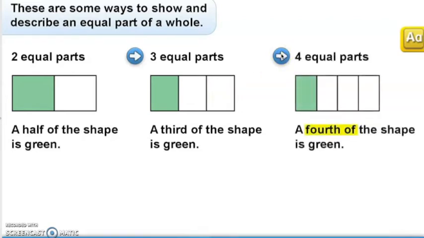And then lastly, 4 equal parts. All right, so again, this object is partitioned into 4 equal parts. One of them is green, so we would say a fourth of the shape is green. You could also say 3/4 of the shape are white. That would also be true. So just remember that if you see one part that's shaded in any color, it's always going to be 1/4 or 1/3 or 1/2. Okay, so that's how you know if an object is showing a half, a third, or a fourth.